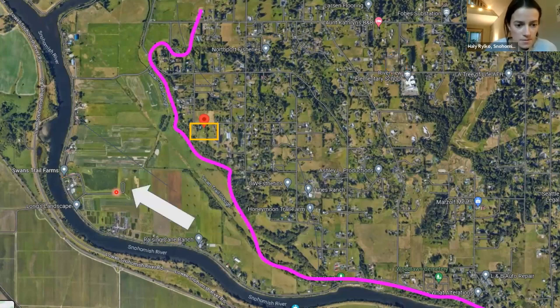Also to note, there is a cornfield down here that is in the shape of Washington that I would encourage everyone to go check out this fall if you're in the spirit.